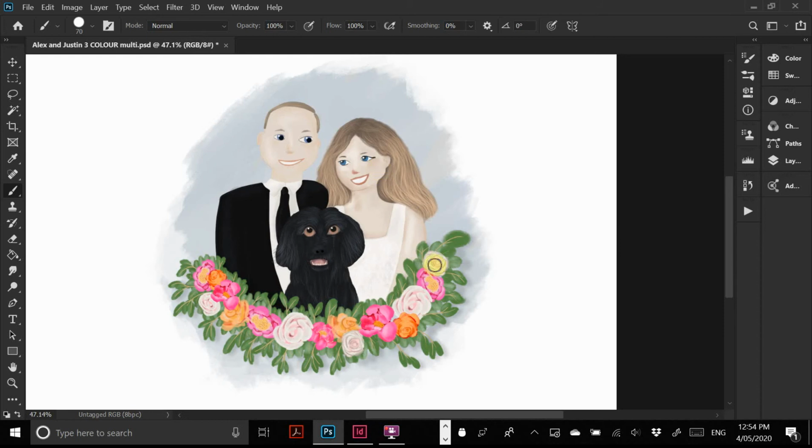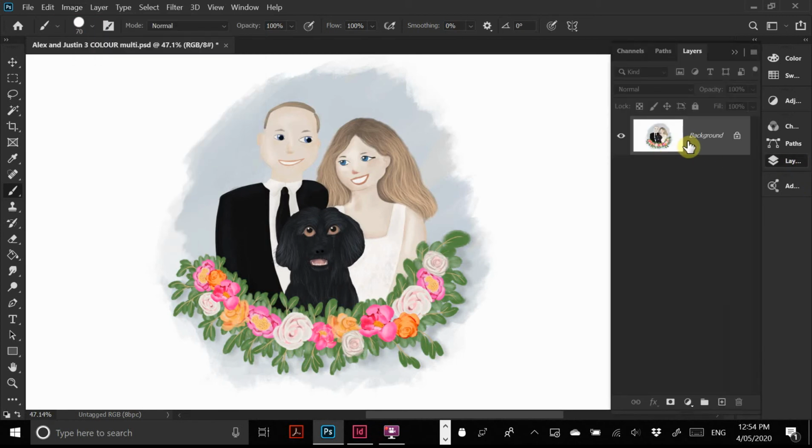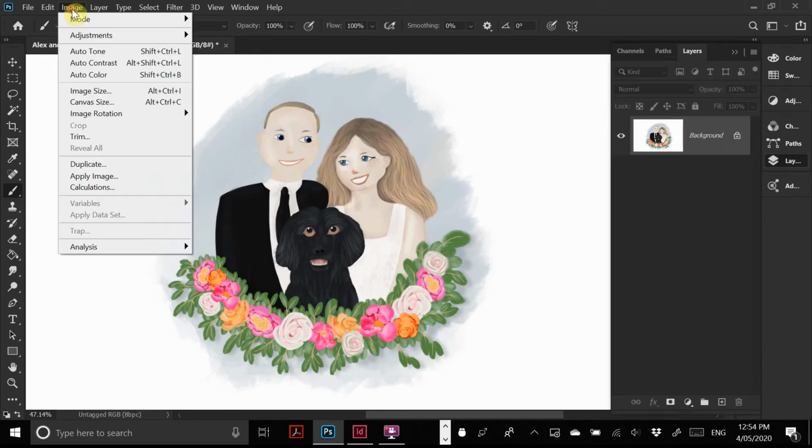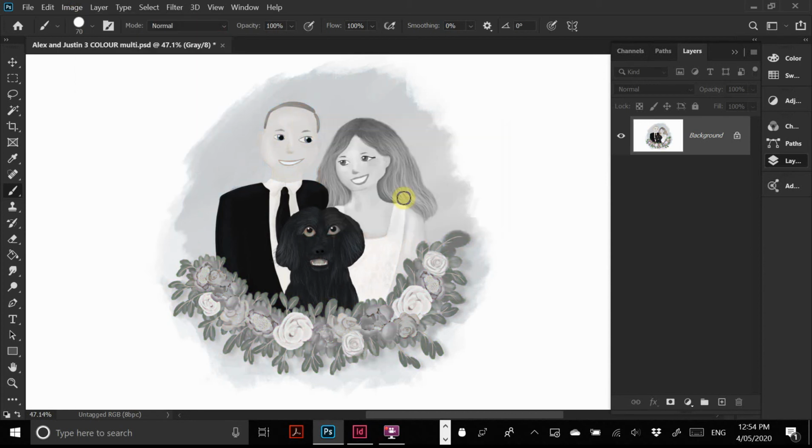There's a couple of different ways. One is probably not as direct as the other, and you probably have a lot less control over which colors are going to go where. A direct way would be to go Image, Mode, Grayscale first. You can see that I've flattened my layer. It's going to ask you to flatten it anyway. I'm going to discard the color information.